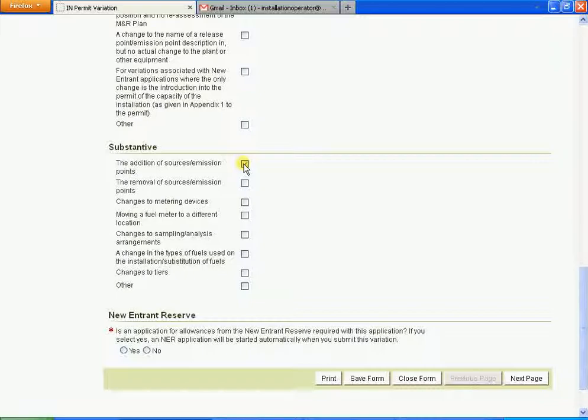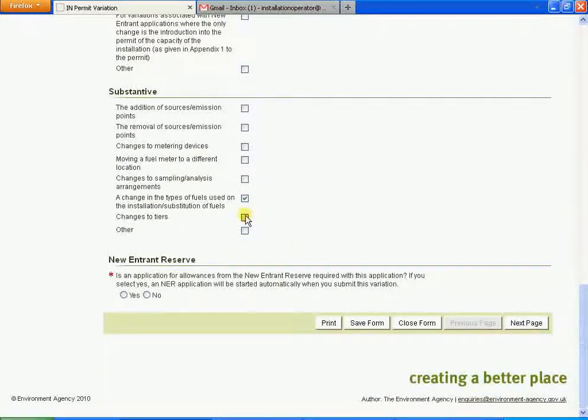So in this particular case, it's a change in the types of fuels used. So this is just used really to categorize the type of change we are looking at. And again, there's an opportunity here for an installation that's maybe adding new equipment and increasing the net capacity of their installation to apply for the new entrant reserve.